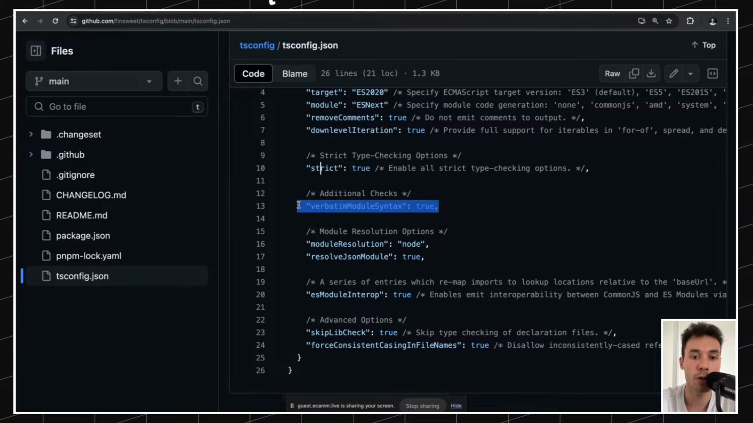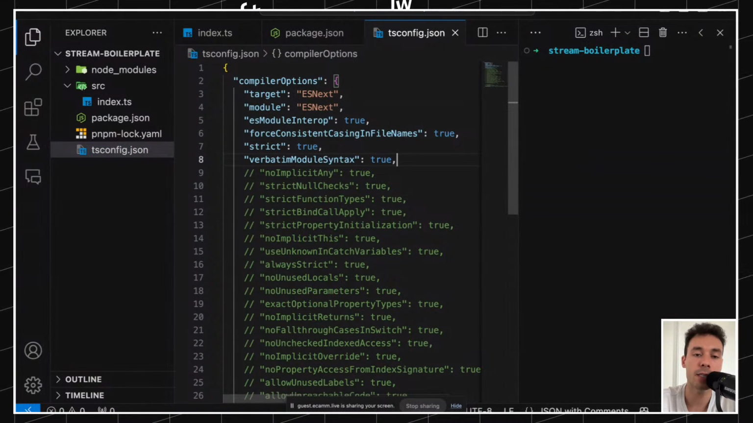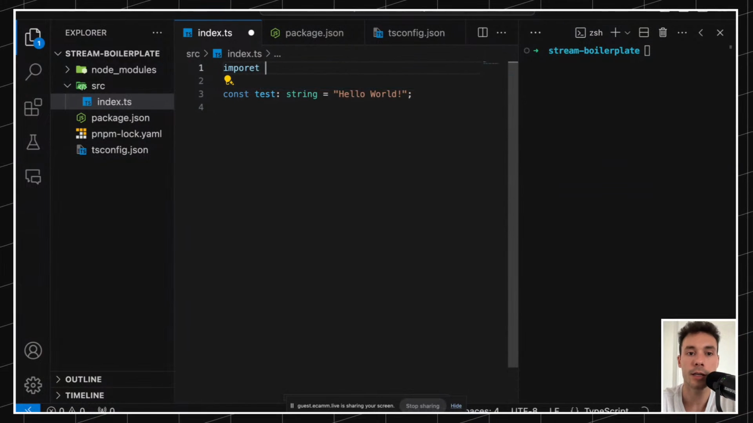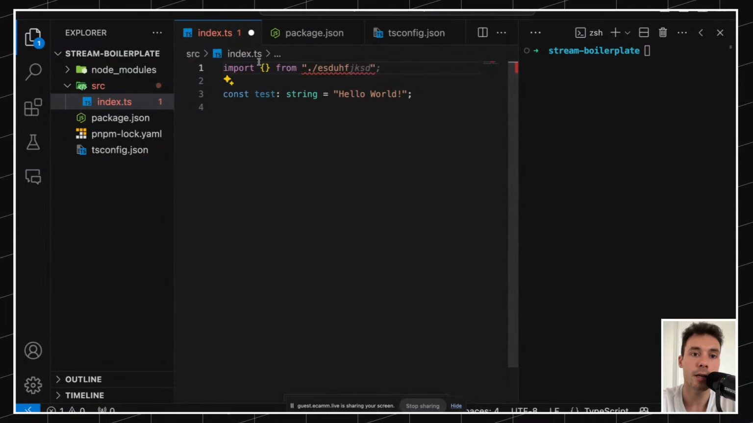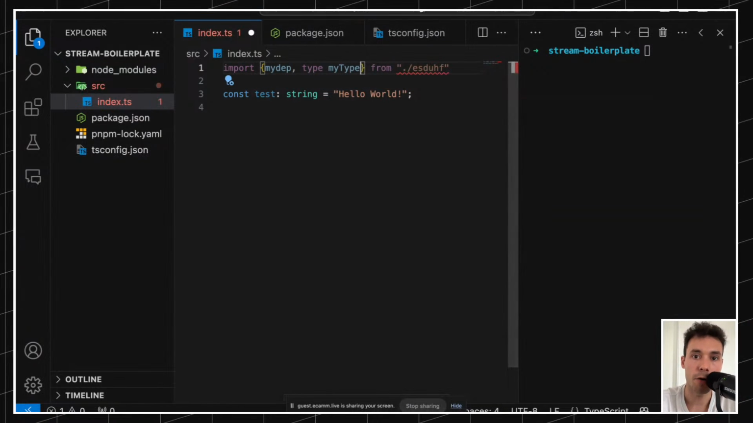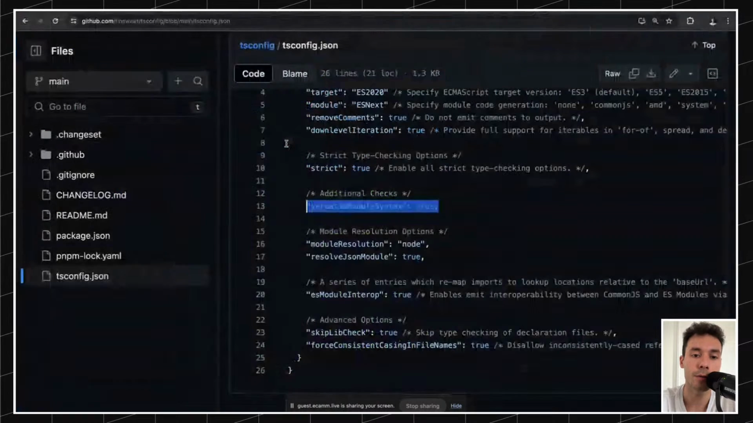Also, we use verbatim module syntax. I really like this option, so I'm also gonna enable it. This option essentially makes sure that when you're importing a dependency, if it's a type, you have to define it. Imagine that I have something here, and it could be just a dependency, or it could be a type dependency. The verbatim module syntax forces you to define that something is a type versus a regular dependency. But you need to know a bit more about TypeScript to understand this probably.